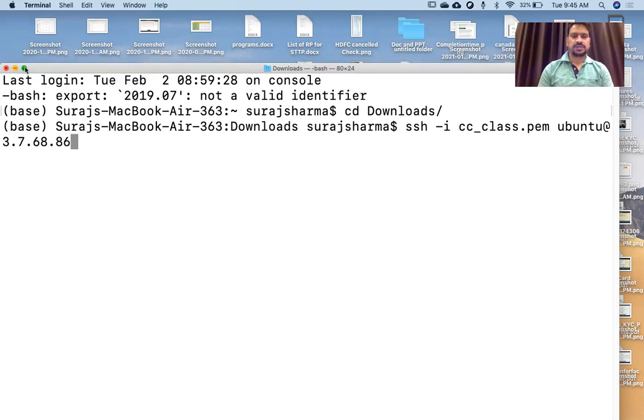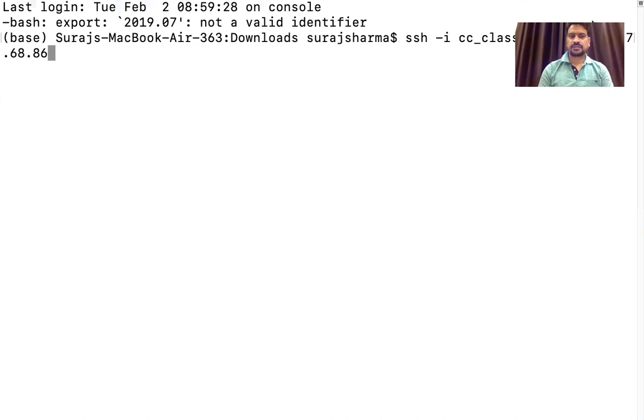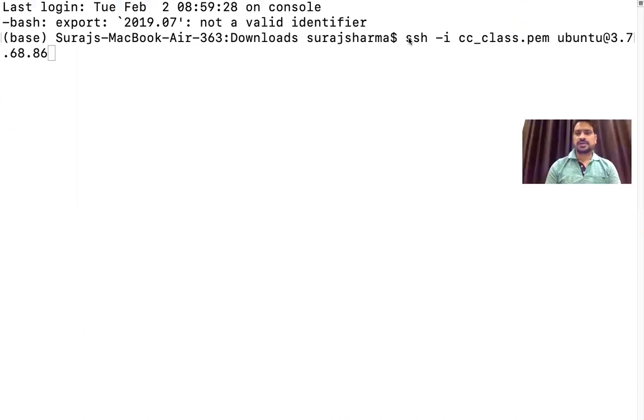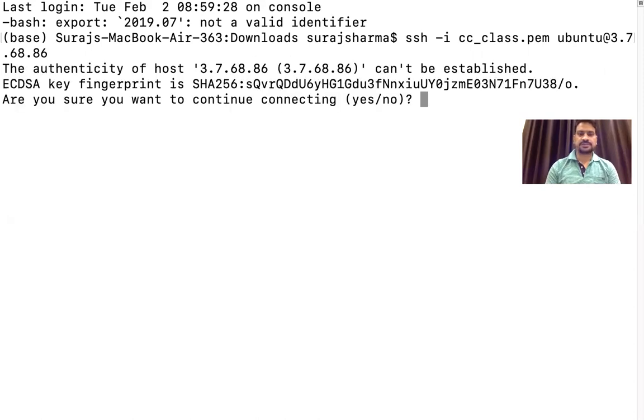So this is how it looks. If you can see it, ssh, -i is my option, then I have the key, and then ubuntu@ and my IP address. Now I'll press enter.